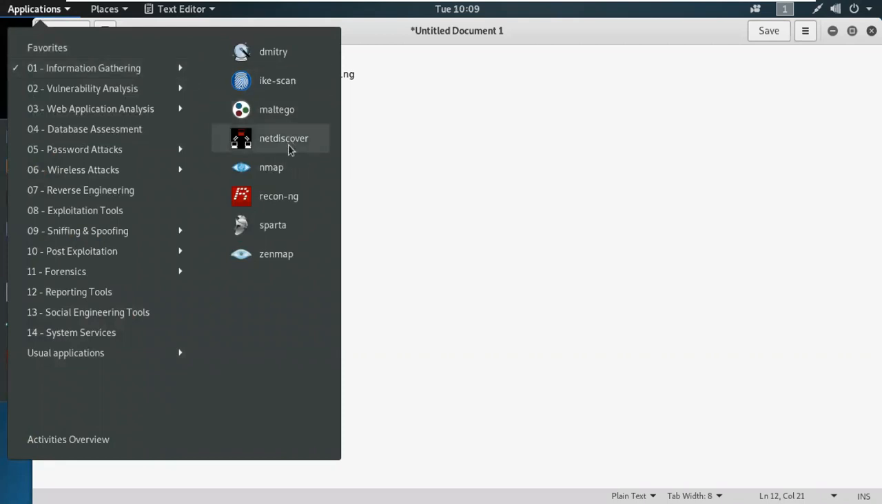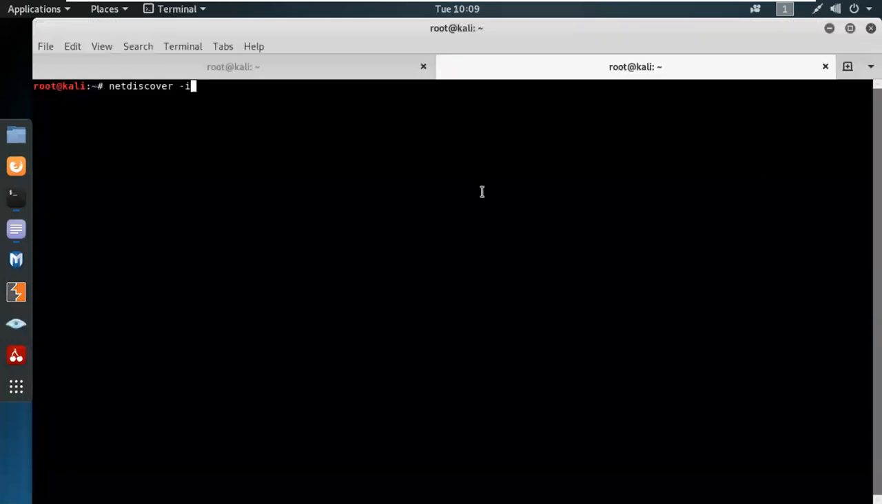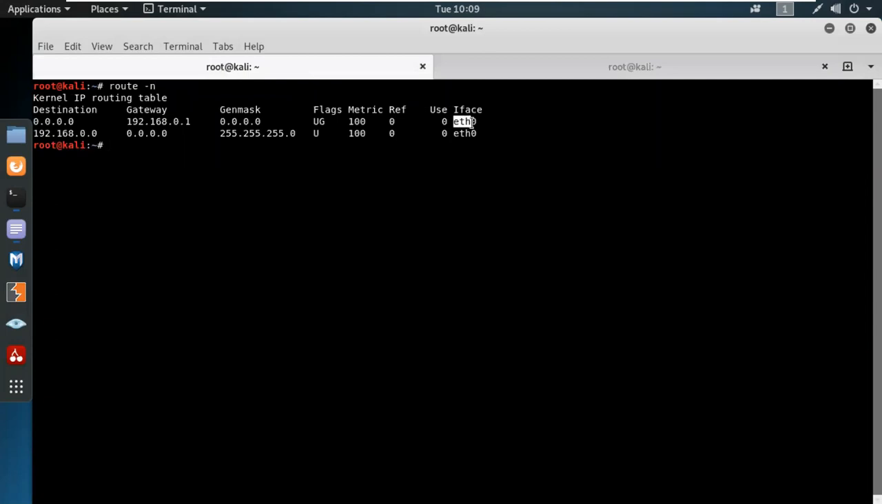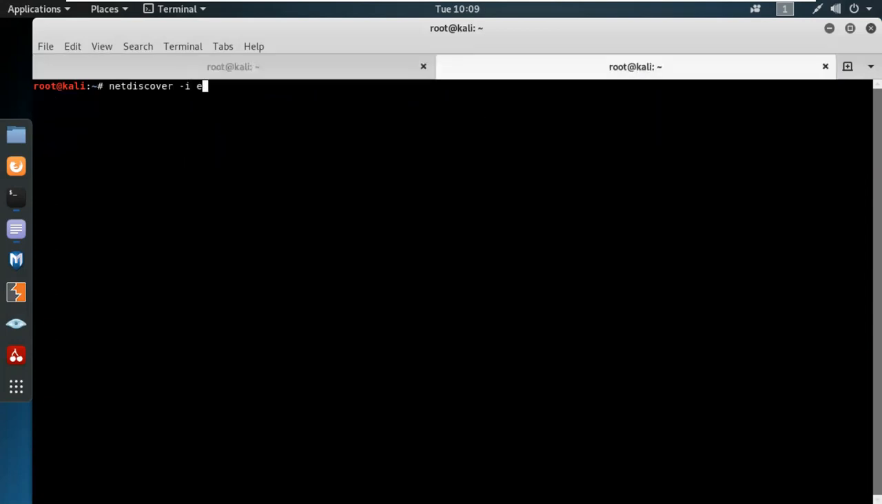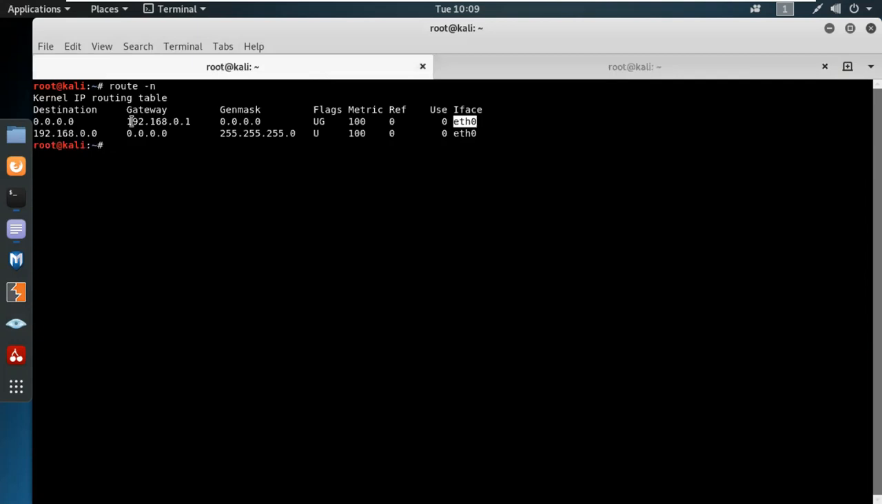For example, I'm going to use NetDiscover to identify the hosts which are on my local network. Through NetDiscover, -i is the interface of my NIC card. So over here I have eth0, which is Ethernet, and I'm going to specify the range. That would be 192.168.0.1/24, and that would be my subnet according to my routing table.